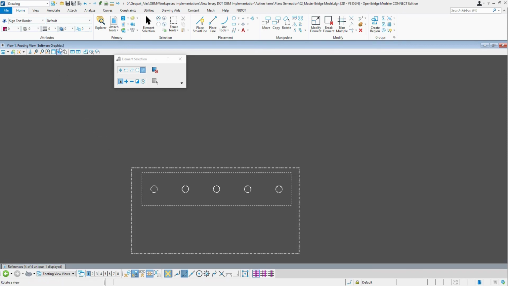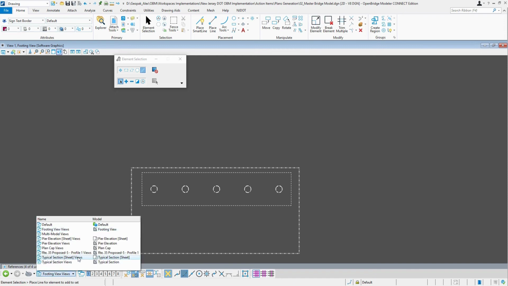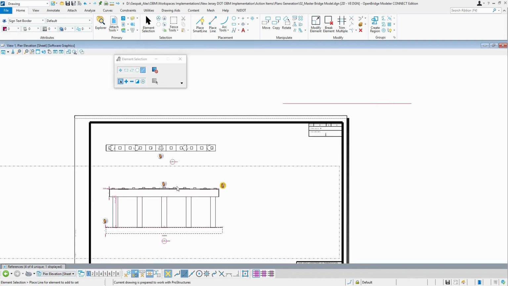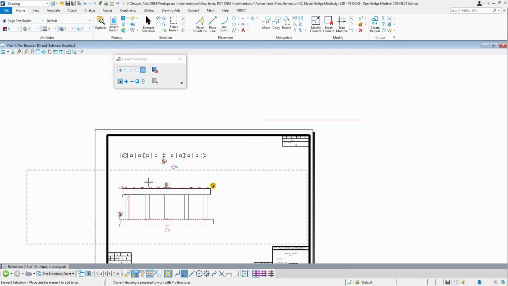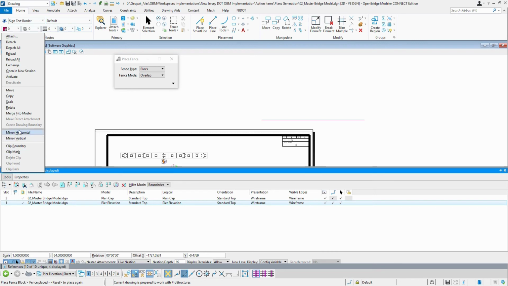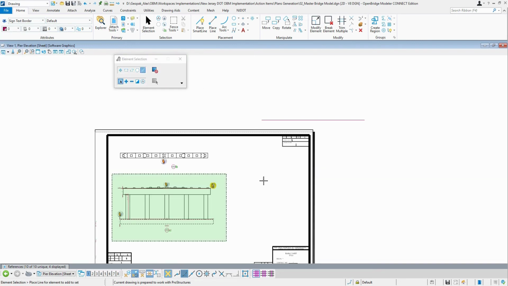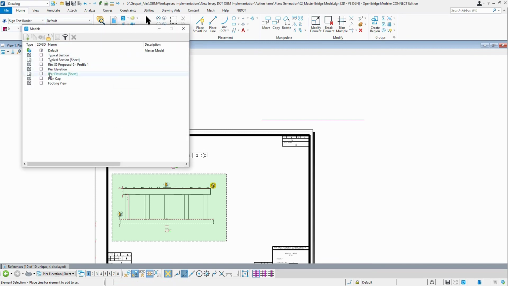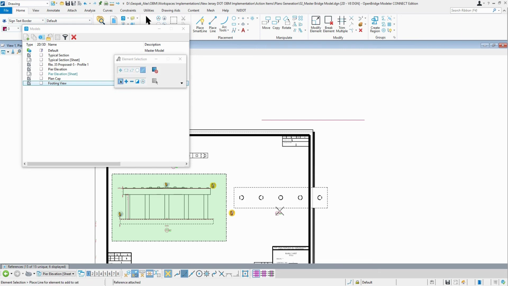And now going back to my sheet, I want to bring that footing view to the drawing. Before that, I may clip that reference file of the pier elevation. So do a clip boundary just to reduce the area of display. Good. So now on my model, the footing view that I generated, I just drag it to the screen and position it where it needs to be.